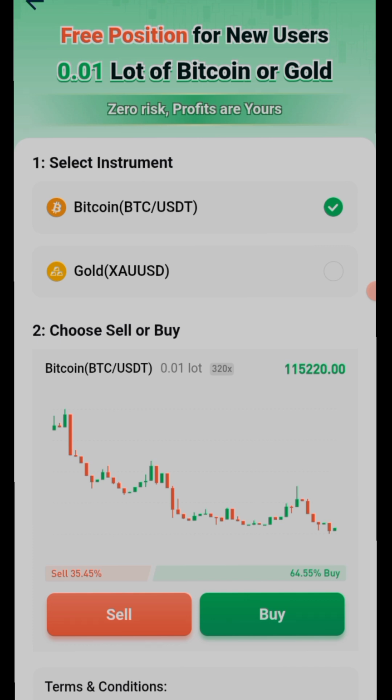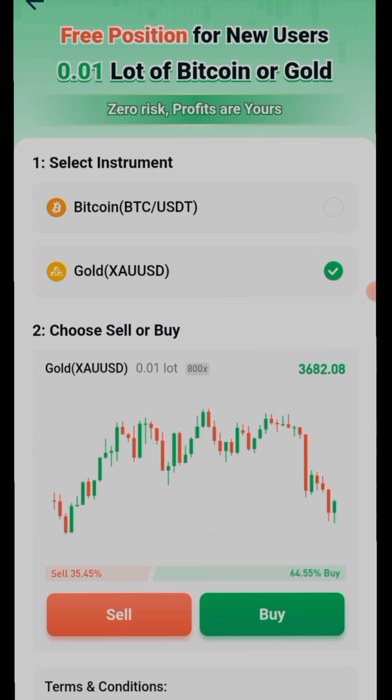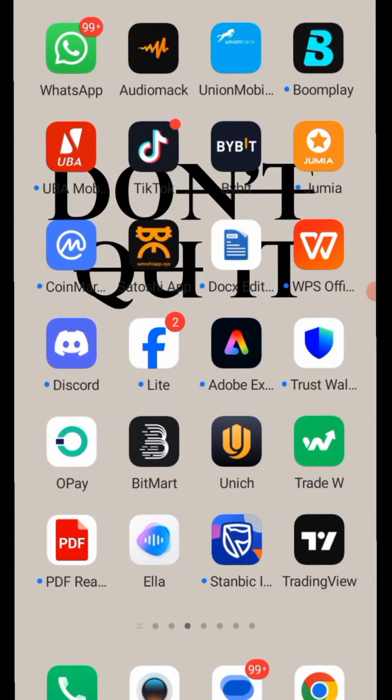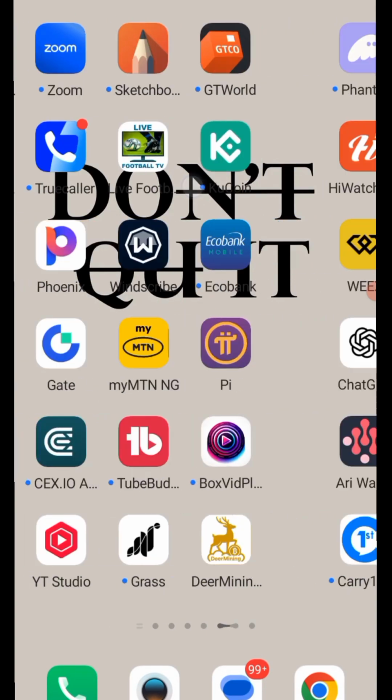So you can see that this is very interesting, and I decided to make this video especially for this. Very quickly, I'm going to be entering this trade in this video, but first of all, I don't want to enter a blind trade. So let's go and make some few analysis on my TradingView app.